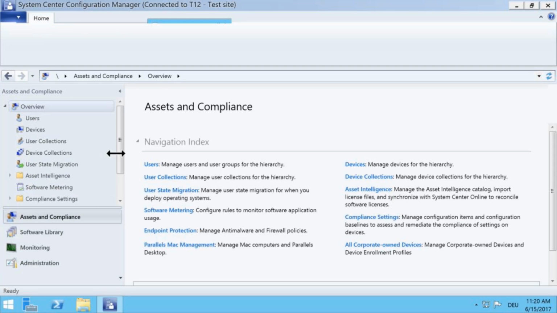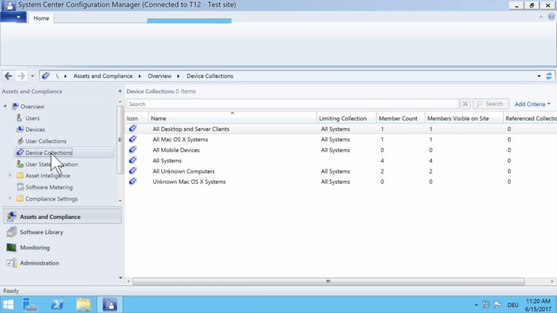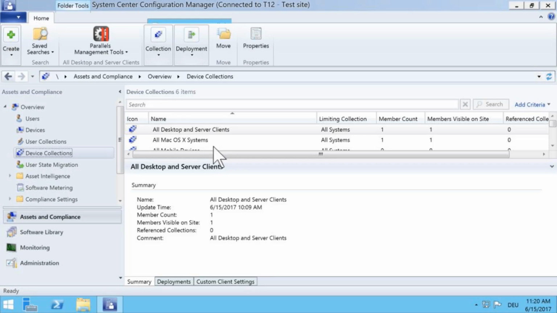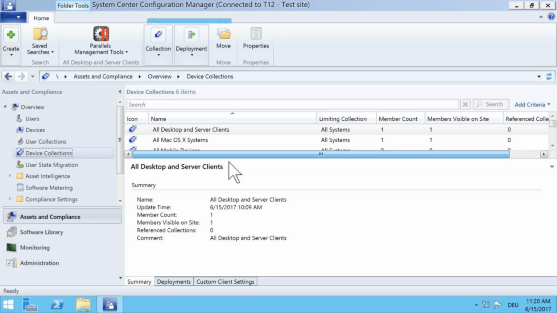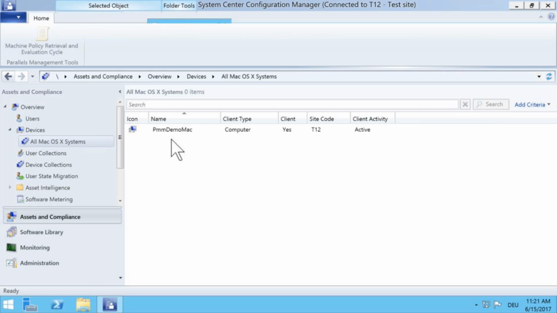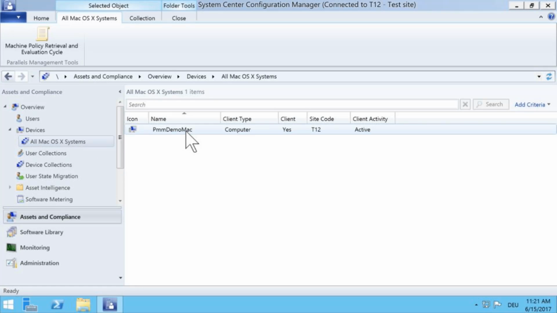So let's see if we have a Mac in this environment. So I open Device Collection. Move that a little bit down here. Okay. We have a device collection which is called All Mac OS X Systems. That device collection is created during the installation of the Parallels Mac management component. And here we have a Mac. So I have a demo Mac environment.